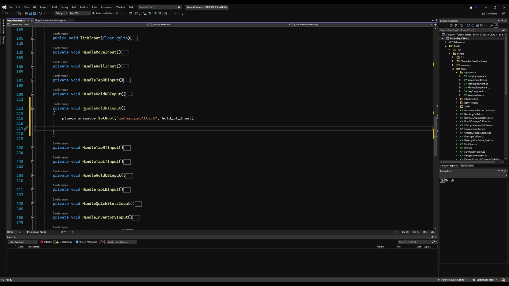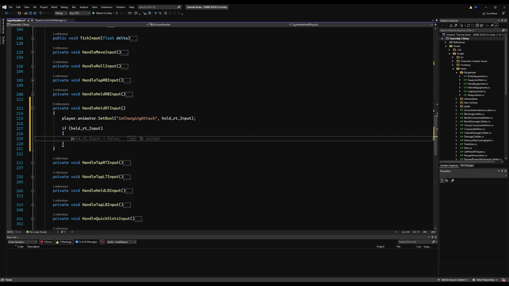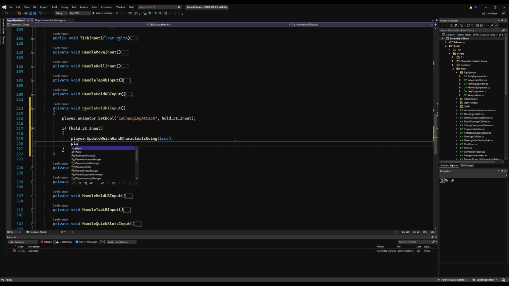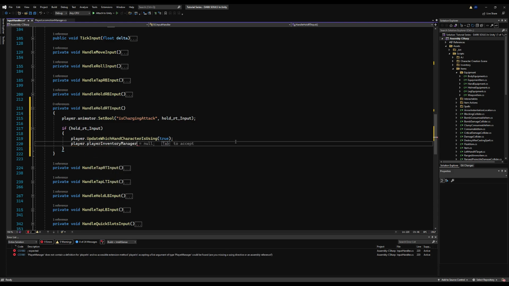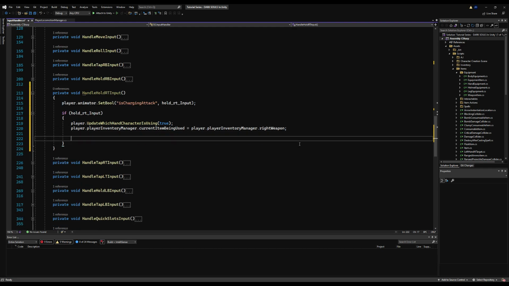And then right below that, let's go here and say if hold RT input, then we're going to say player update which hand character is using, true because this is the right hand, and the RT will always be taking care of what's on the right hand. Then we'll say player.player inventory manager dot is it right weapon or current item being used equals player inventory dot right weapon.